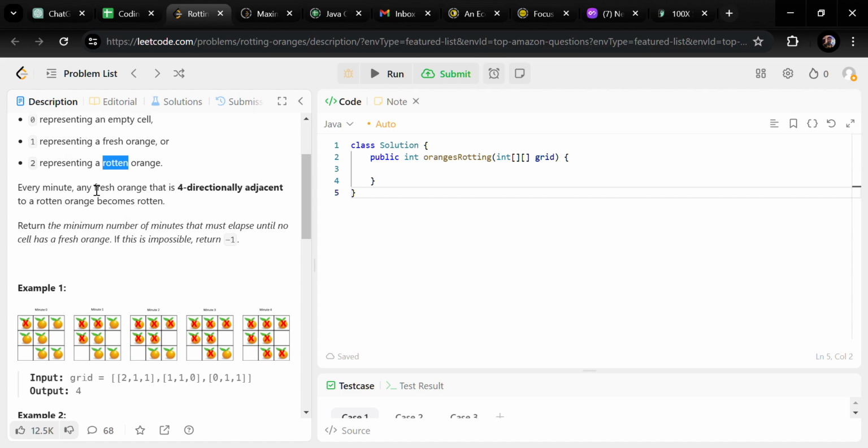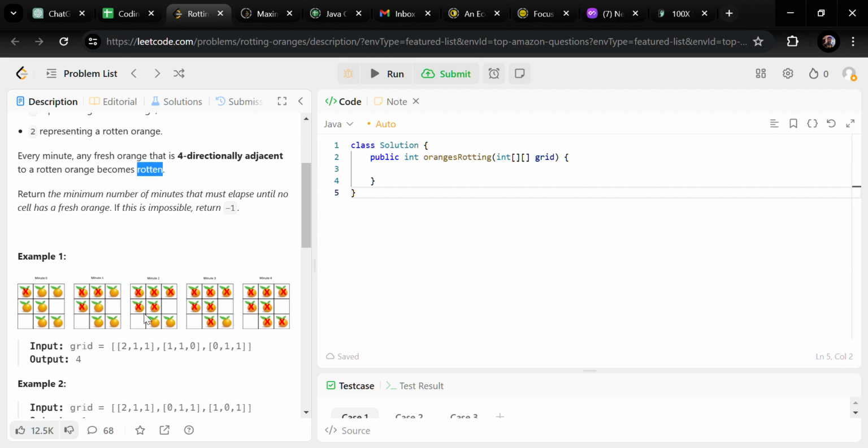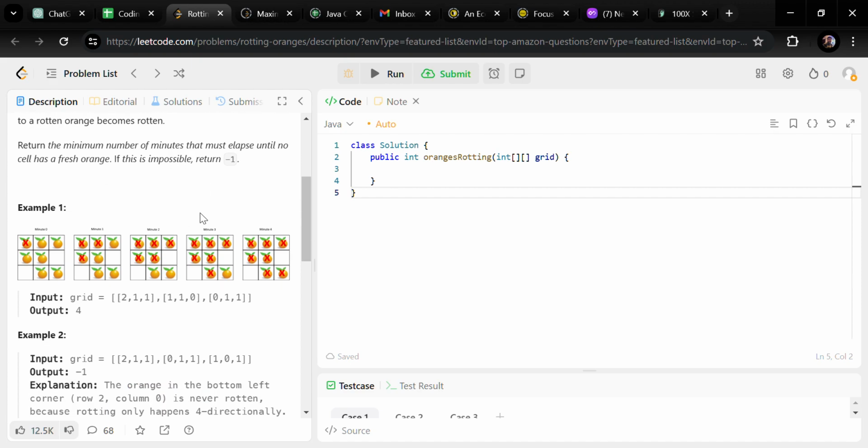So what we have to do is, every minute any fresh orange that is 4-directionally adjacent to a rotten orange becomes rotten. So every minute the 4 directions of this rotten orange, horizontal and vertical, get rotten. Return the minimum number of minutes that must elapse until no cell has a fresh orange. If this is impossible, return -1. So if all oranges are not able to get rotten, then we have to return -1. And every minute, all the adjacent horizontal and vertical oranges get rotten.